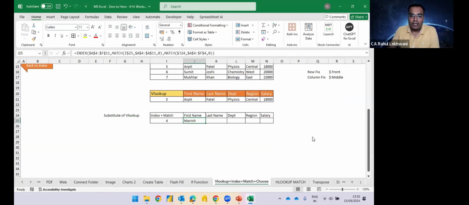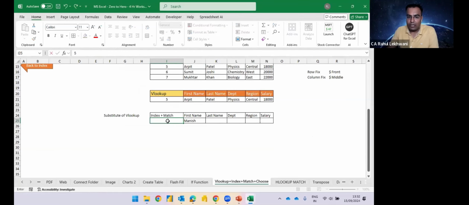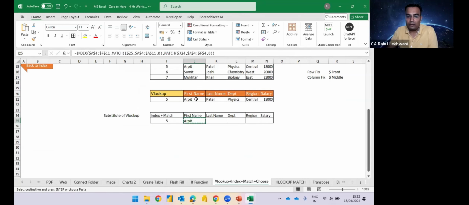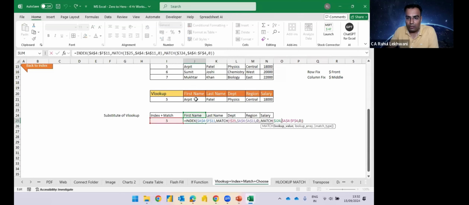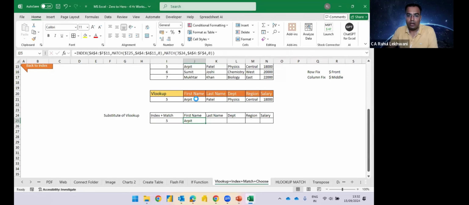So see, let me just make it 5 so that you can compare. It is giving me the same value which my VLOOKUP was giving. But the magic is if I copy and paste. Okay, there is some fixation problem that I have done. So you have to fix the columns correctly. Yes. Now it should come.